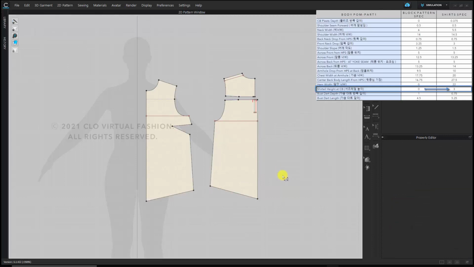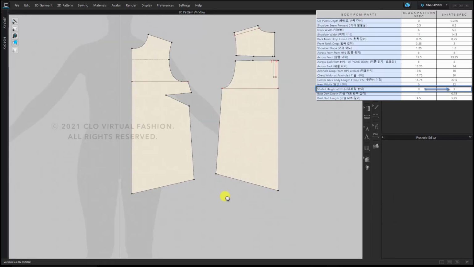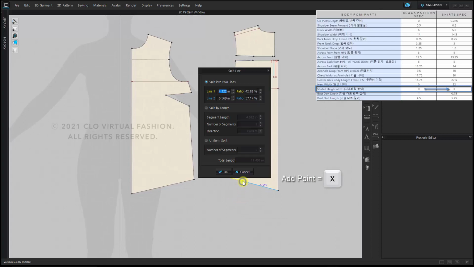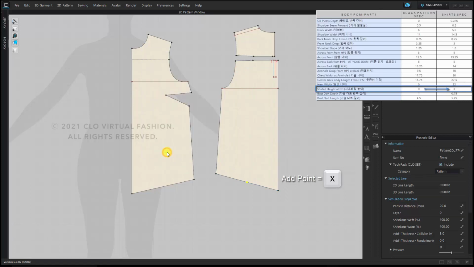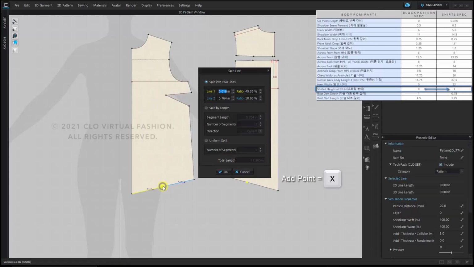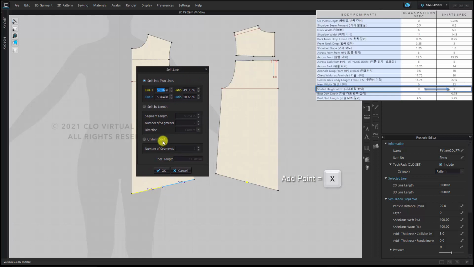Now we can add some shape into our hem. I'm going to start by using the Add Point Split Line tool, shortcut X, and right click on the hemline. From here, I will use Uniform Split to position a segment point right in the middle of my segment line. I will repeat the same for the center front and center back.